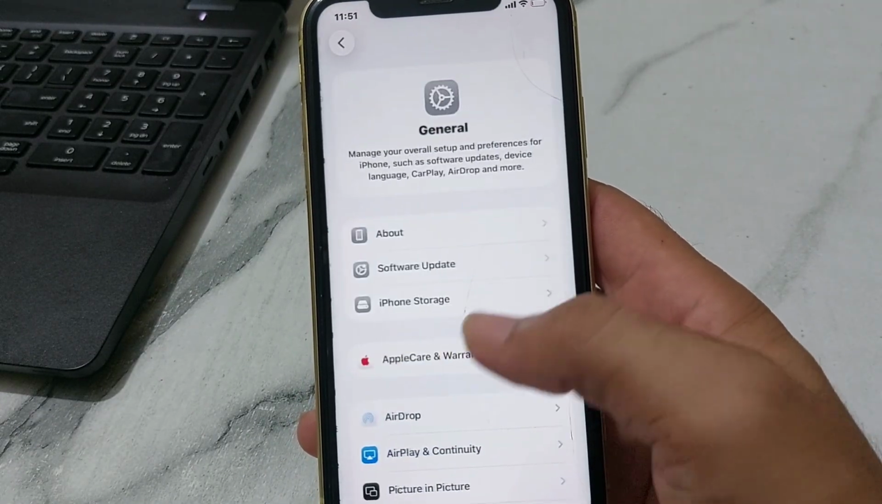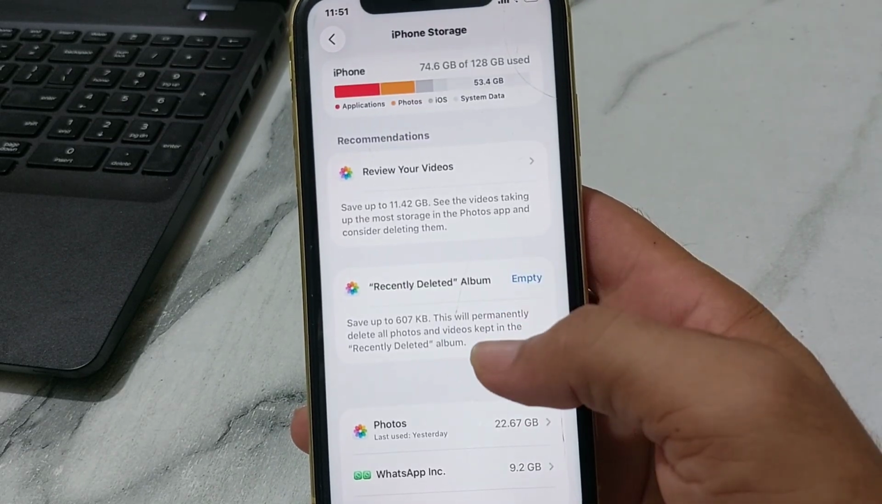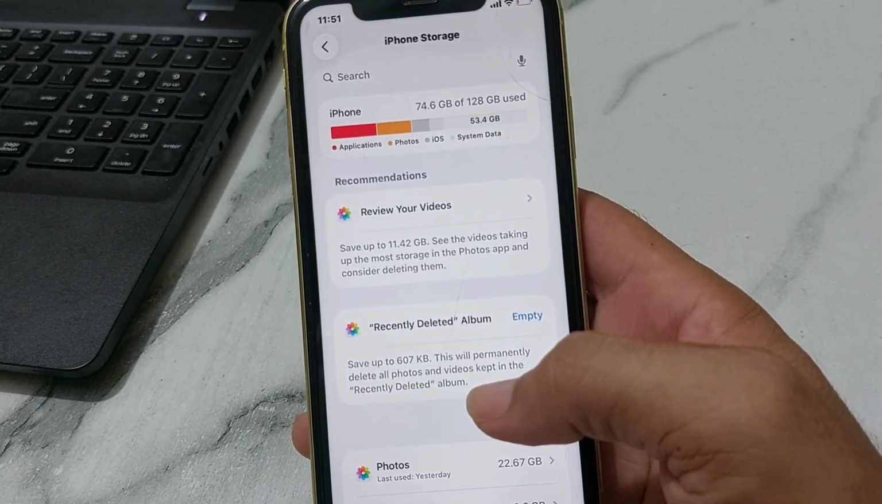So first of all, you'll need to open Settings on your iPhone or iPad device, then scroll down, then tap on General. Then here you need to tap on iPhone Storage, and here you will have to review all your photos, videos and all the data, and delete unnecessary data from your iPhone or iPad device.